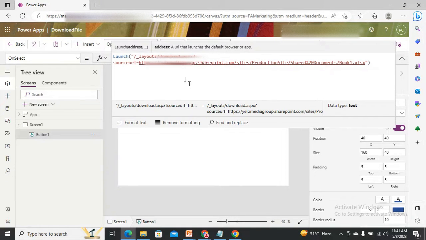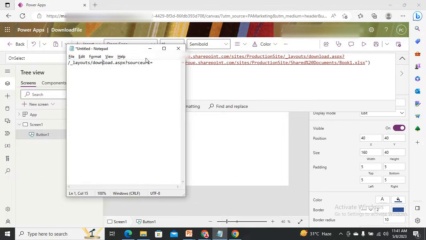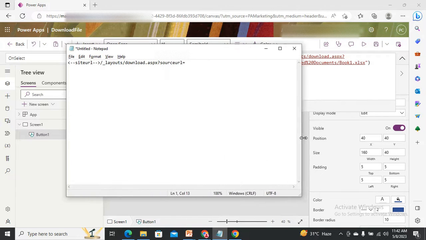Paste it here. And before the slash, we need to use my site name. Let's say this is my site URL, and then I have the folder path. Okay, so this is the syntax which I'm using.